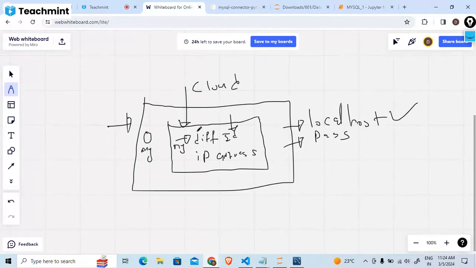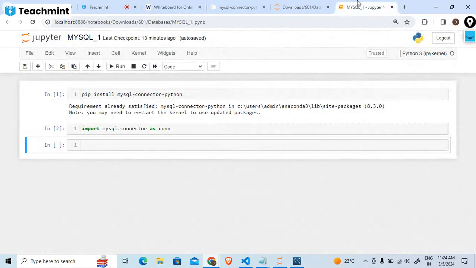Okay, now after this, what we have to do, we have to make the connection. We have to generate the connection of MySQL with this Python. Okay, how can we generate this connection? So first of all, we will write conn.connector.connect. Okay, connector.connect. Now this conn is our SQL library.